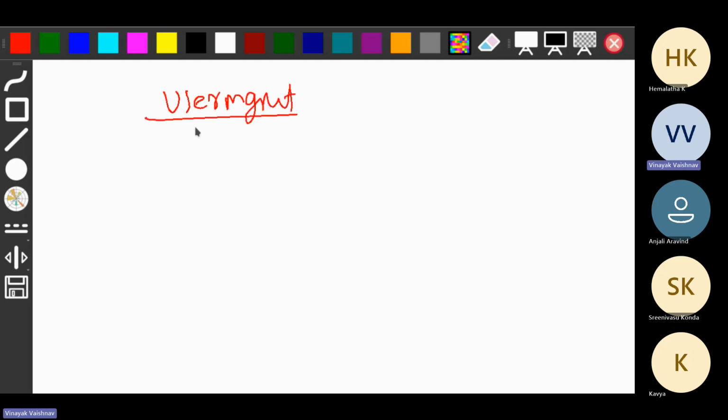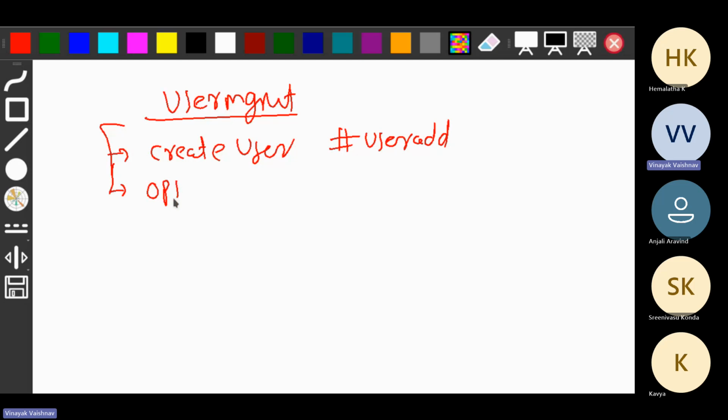In user management, basically, we had seen how to create the user by using a command. It was useradd. Then we had seen how to create the user with multiple options, like useradd -s to change the shell, useradd -g to add the user into a group, useradd -c to add a comment, and many more.